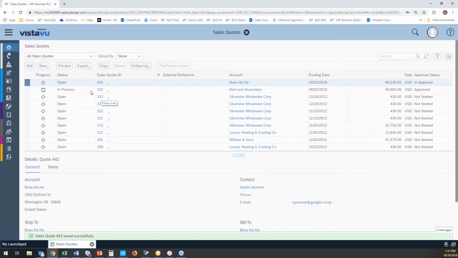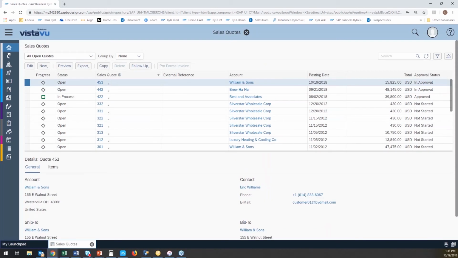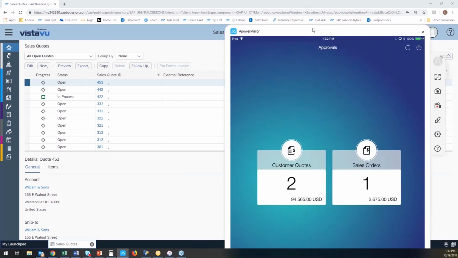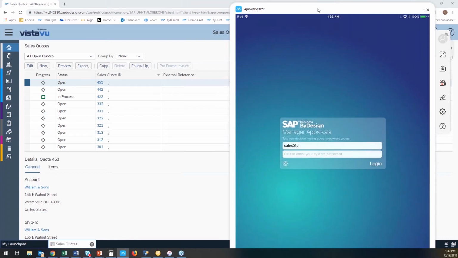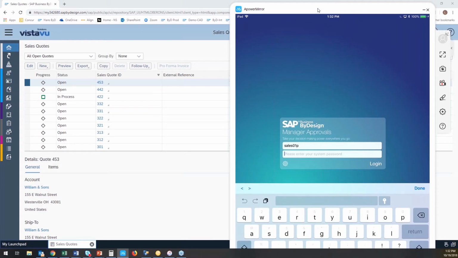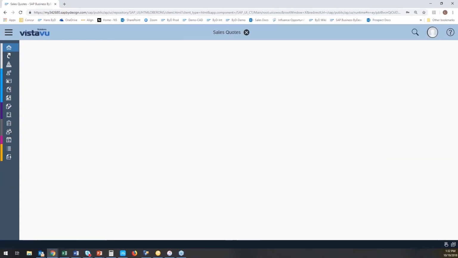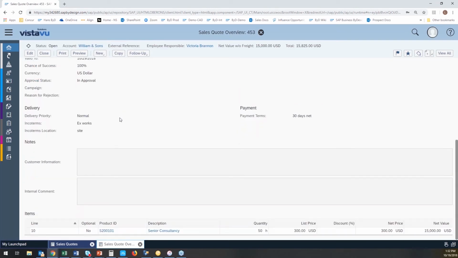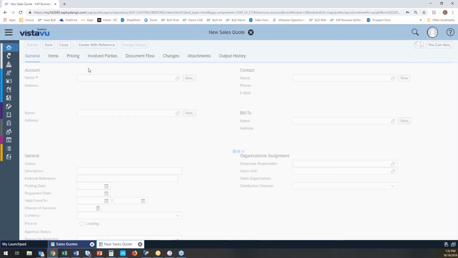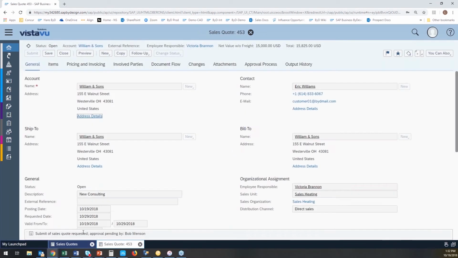And if we come back, we'll see that it's open, and you'll notice that it's in approval. Okay, so let's pop back in. I'll bring over my iPad that we're bringing in here. So I'm going to log in as our sales. And let's just jump back into the sales quote, and we can look at the approval. And you'll notice the submitted sales order is requested, and that Bob Menson's approving.